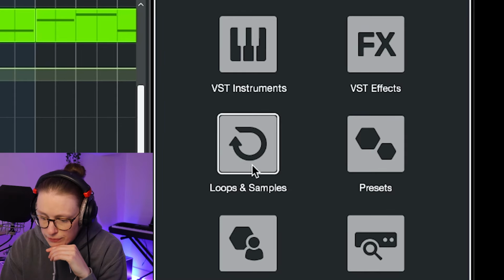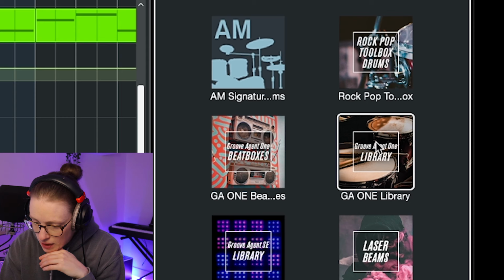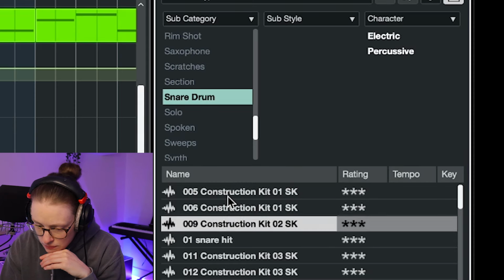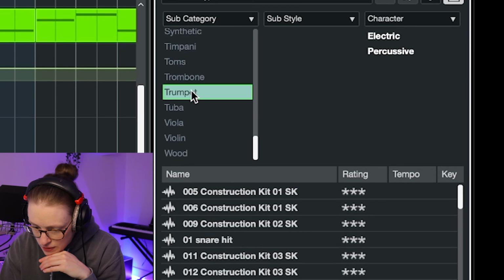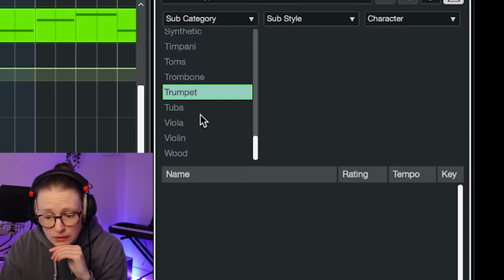Time for some drums. So they have a whole bunch of loops and samples in here. I have to be honest, I don't really use those, but I mean, there is so much in here that I probably should use it. I mean, I might be missing out.